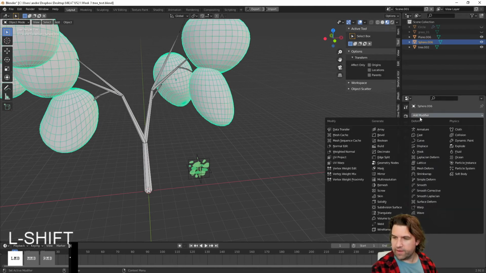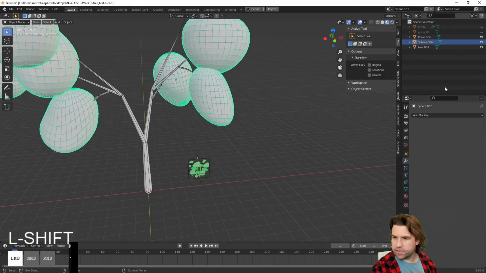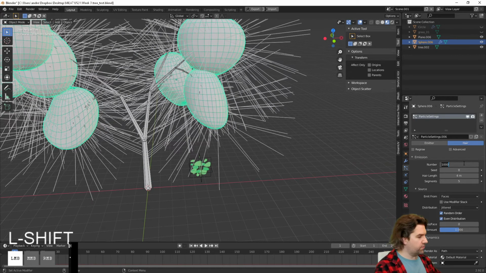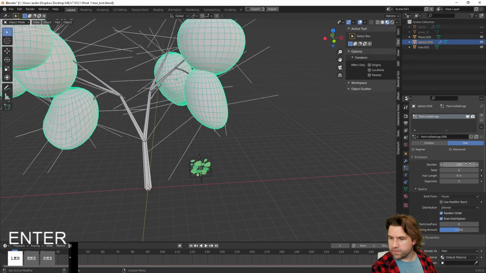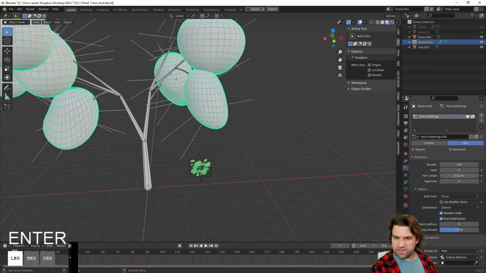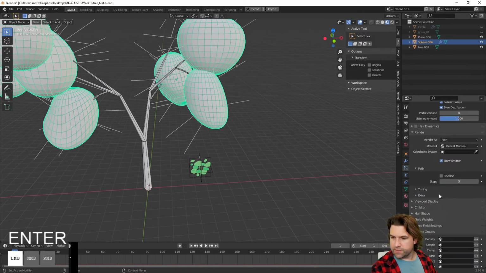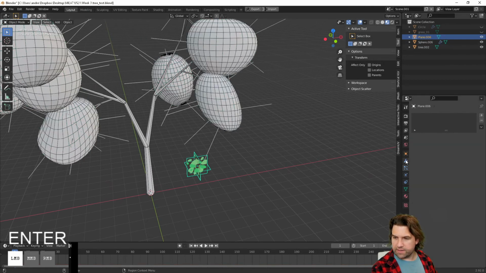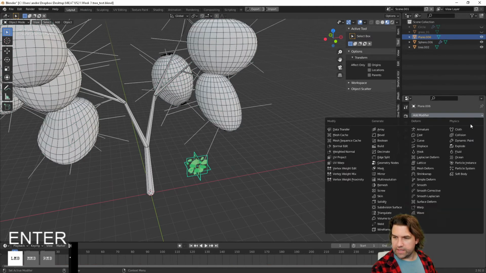So let's go to Add Modifier, and let's go to my little particle here, hair. I'm going to reduce my number down to like 100 to start with, and let's set my length about here. That all seems pretty good. And let's take this object and add that particle instance.